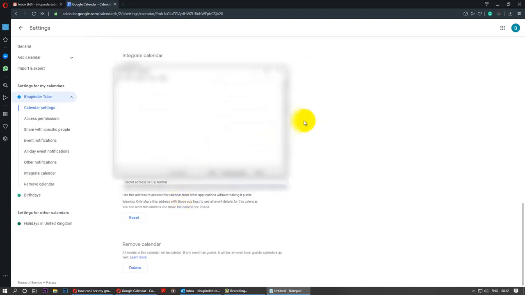Then you scroll down and there is an option called secret address in iCal format, which means you can view it from applications, and it's secret. You shouldn't share this with anybody because you don't have to make your calendar public to be able to view it. But there's another link that you need to make your calendar public to be able to view it, but this is for if you don't want to make your calendar public and view it in Outlook.